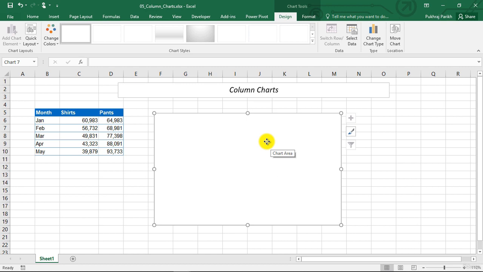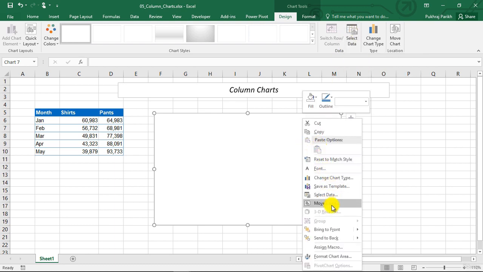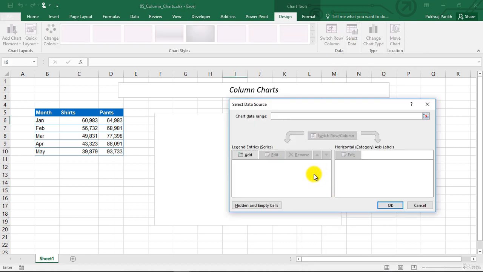When you have selected this chart area, you will get two additional options in the menu. One is Design and one is Format. First, we will go to the Design tab, and there we will select this Select Data option. This Select Data option can also be accessed by right-clicking on this chart area and selecting the Select Data option.